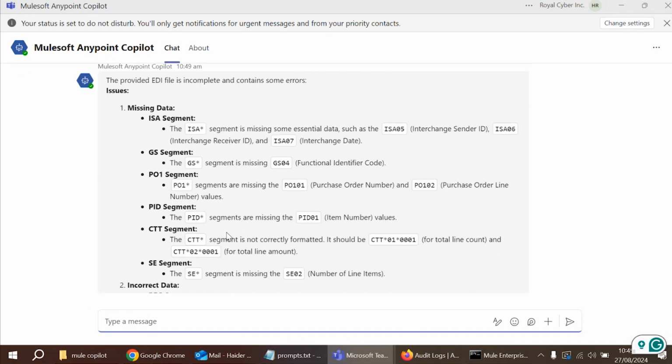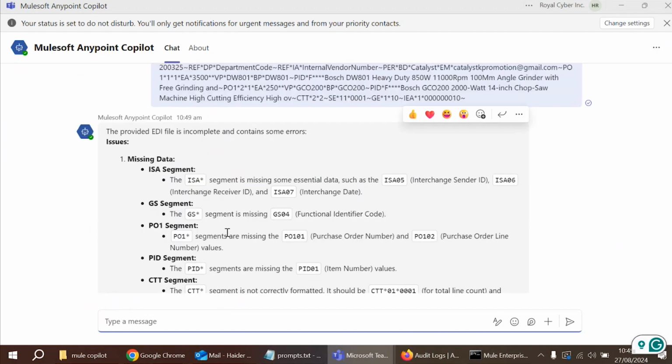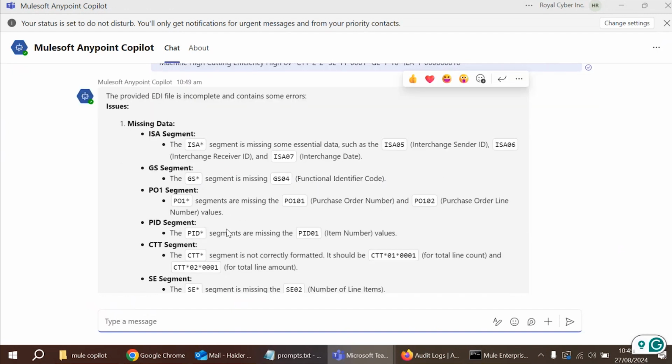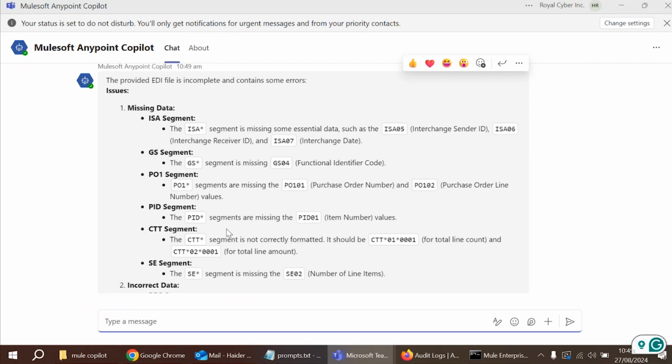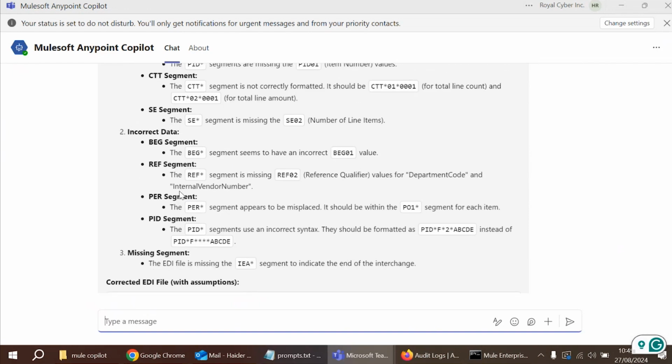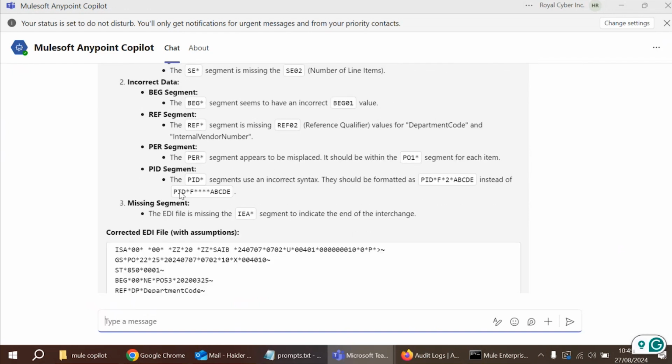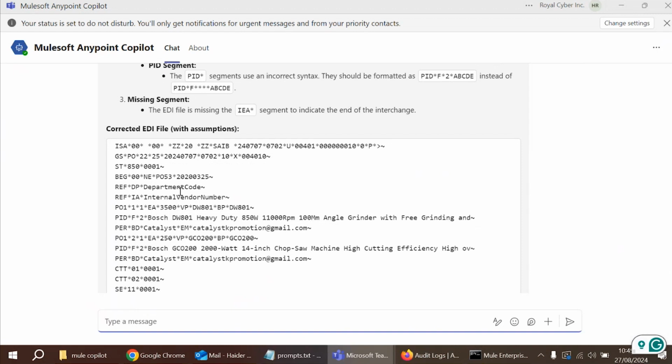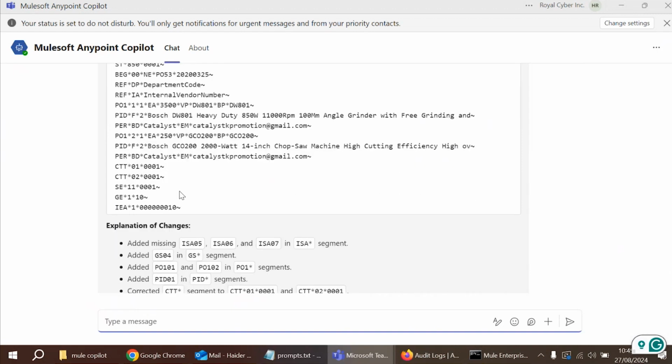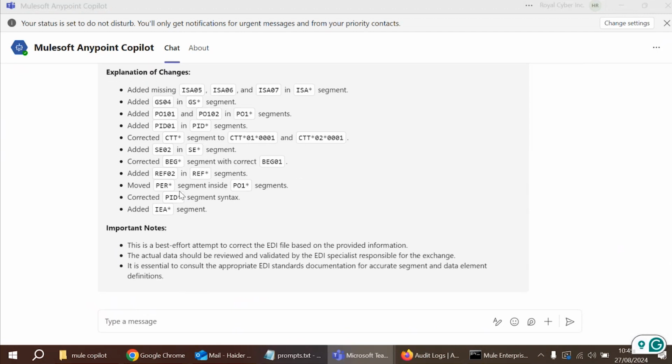So for each segment of our 850 message, it has updated us on what is wrong in that segment. So this is very detailed information regarding what is the issue in each segment. There are some segments which have missing data. There is some incorrect data that is available. And it has also provided a corrected EDI format. So this was quite useful.